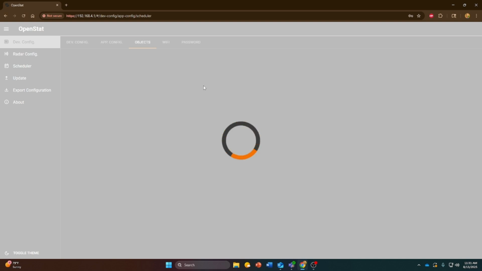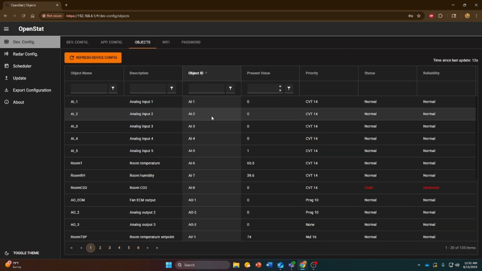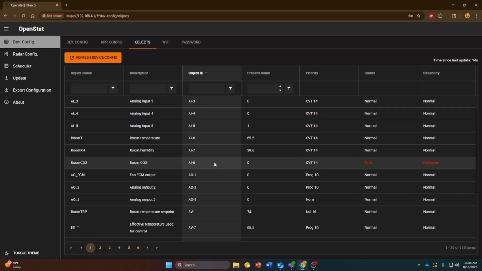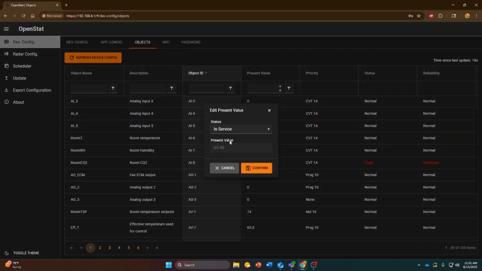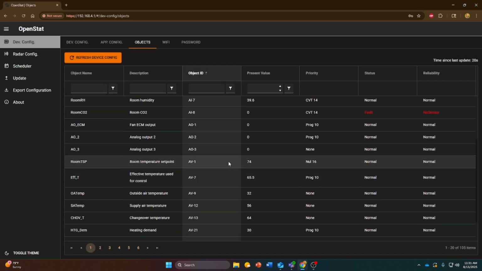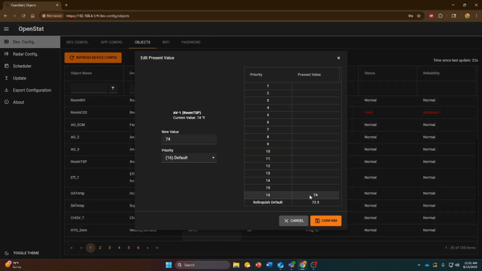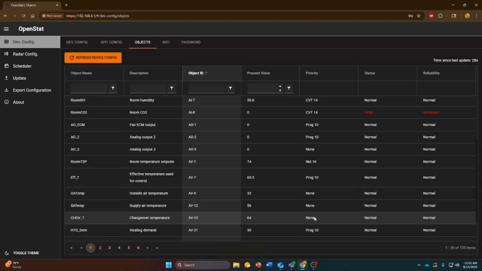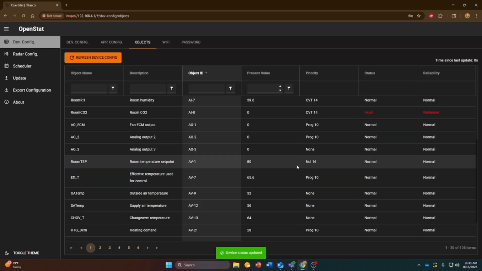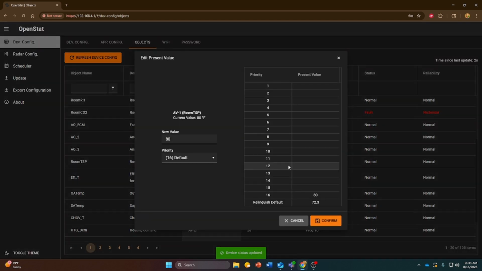Moving on to the Objects tab here, you'll see all the different objects for this device. Right-click on one of them to edit them, and hit Edit Present Value. You can also see the full priority array and do any nulling out or overrides from this menu as well. I just enter a new value and hit confirm, or click on a value and follow the prompts to null it out.